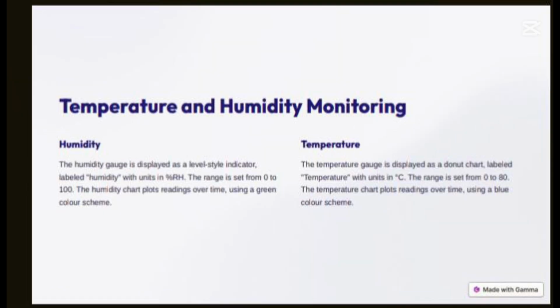Temperature and humidity monitoring. Humidity. The humidity gauge is displayed as a level style indicator labeled humidity with units in %RH. The range is set from 0 to 100. The humidity chart plots readings over time using a green color scheme.